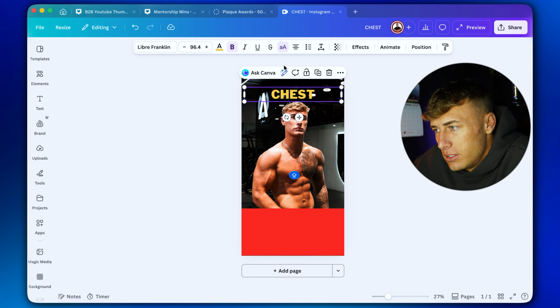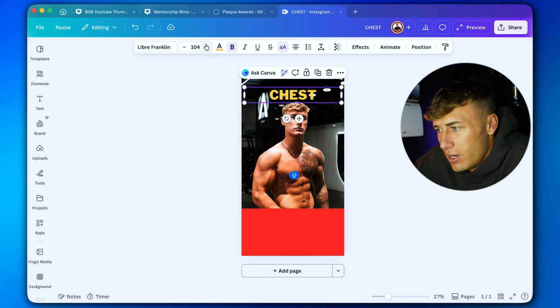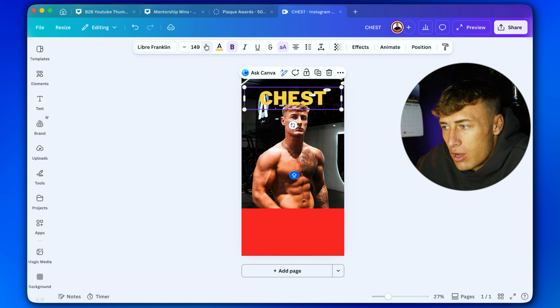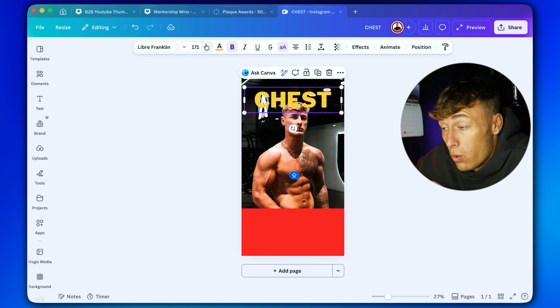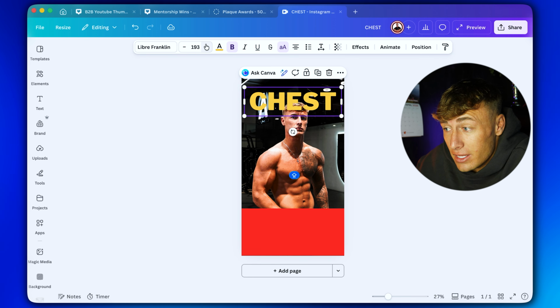So we've got this in here. Now what you want to do is use this function up here and just keep making the font bigger and bigger. Now, of course, since Instagram doesn't cut off the width of it, we want to make this as wide as possible without it being as high as possible, okay?